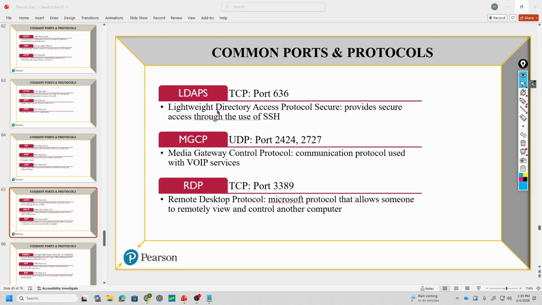And then there's LDAP Secure. So this is going to move that to port 636, and it's going to use Secure Shell. Because LDAP by itself is insecure. Then there are other protocols like the Media Gateway Control Protocol for things like voice over IP. And again, you see it uses 2 different ports, 2427 and 2727. Then there's RDP. This is Microsoft's proprietary Remote Desktop Protocol. This uses TCP port 3389.